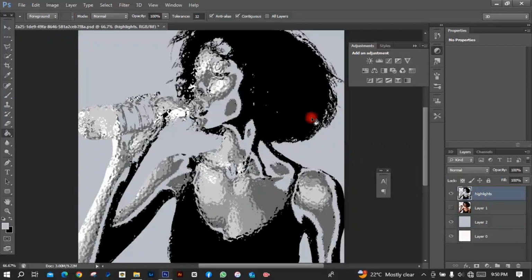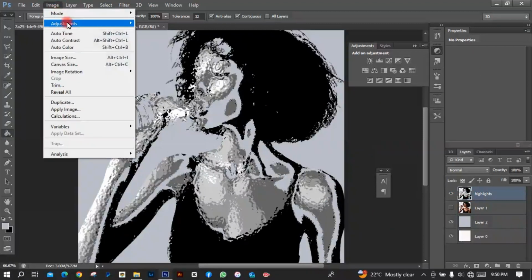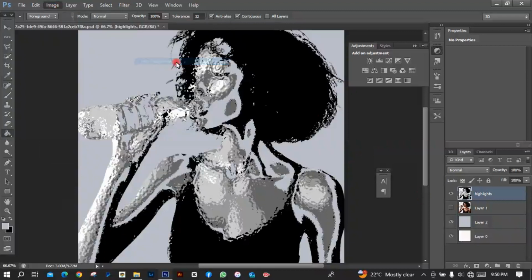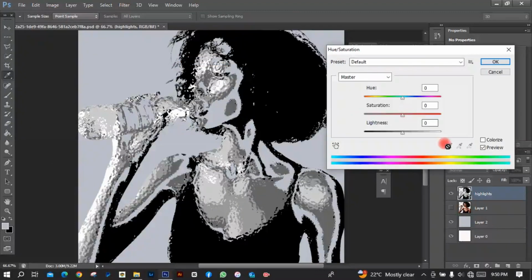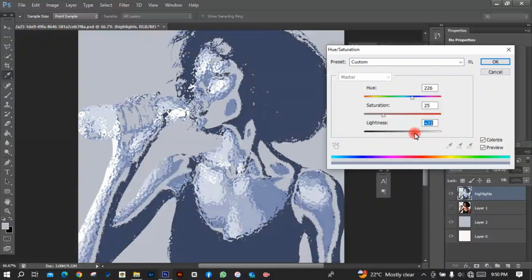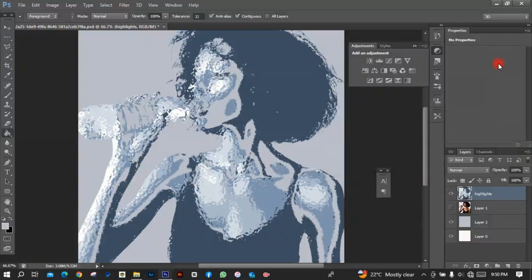So while you're on your highlights, we're going to go into image, then adjustments, and then hue and saturation. Click colorize. I'm going to increase my lightness. We want a bluish color, so I'm going to make mine a little bit lighter, because this is going to be the color of the water that we're going to be using. Then you're going to click OK.